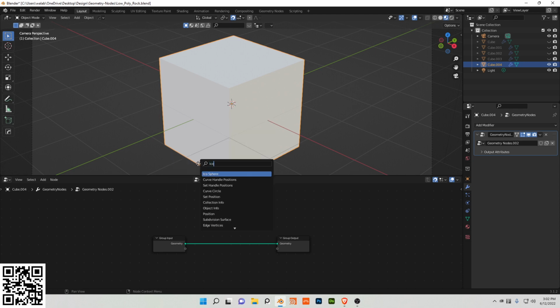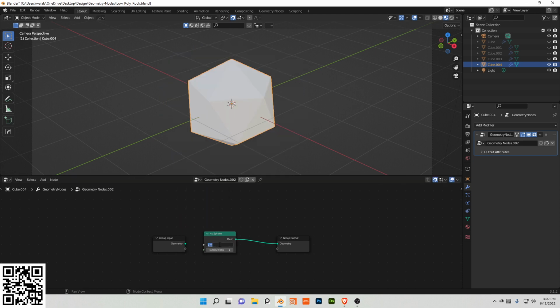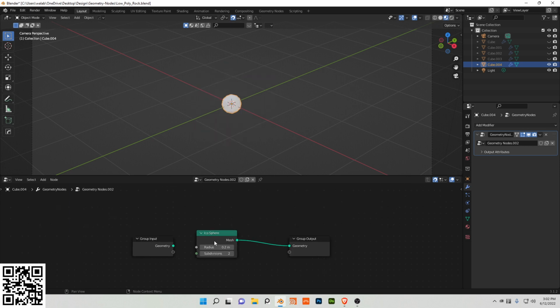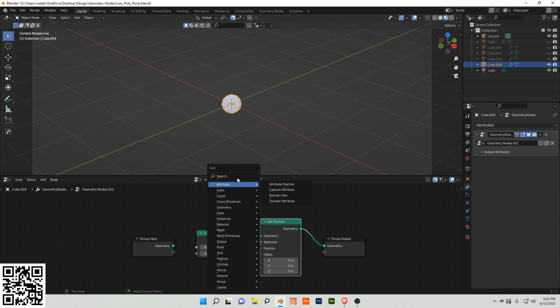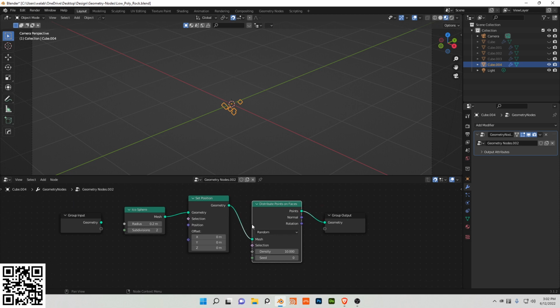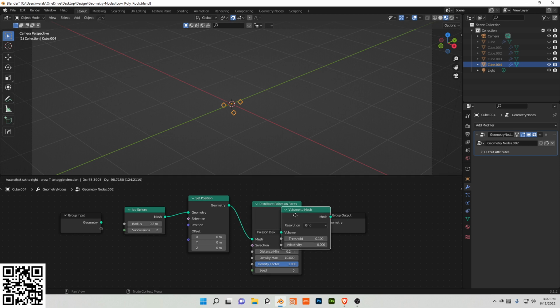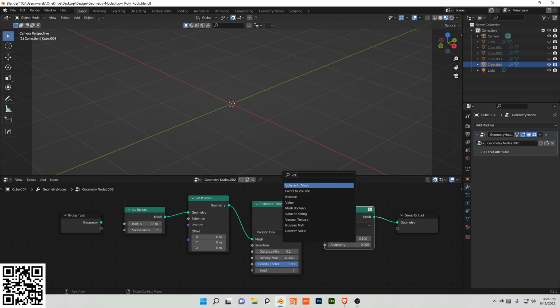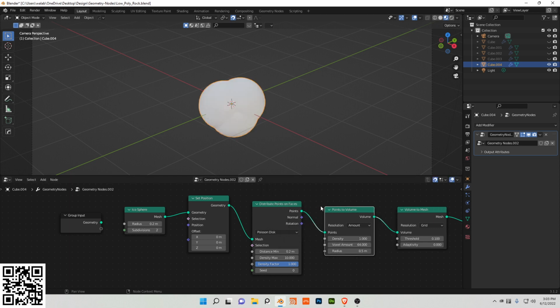going to start with an icosphere, plug this into here, do 0.2, and the whole setup is starting by doing a bunch of distribution of points, and taking a volume and making a mesh out of it.